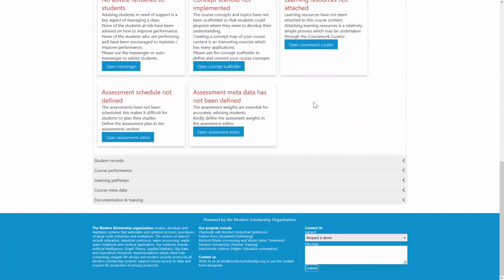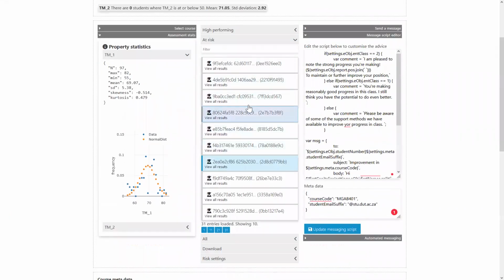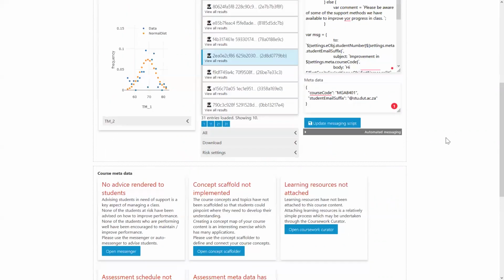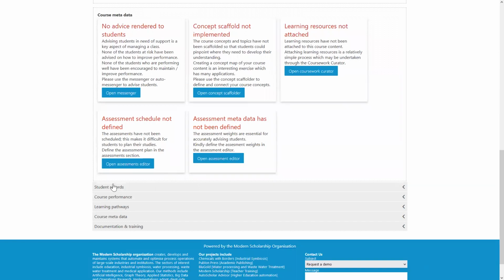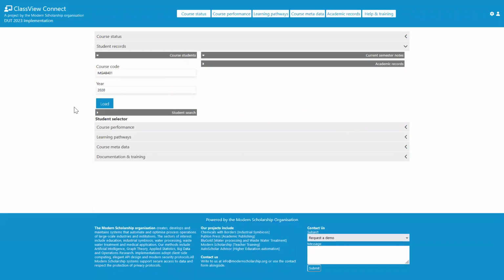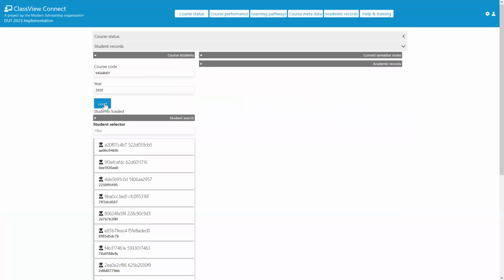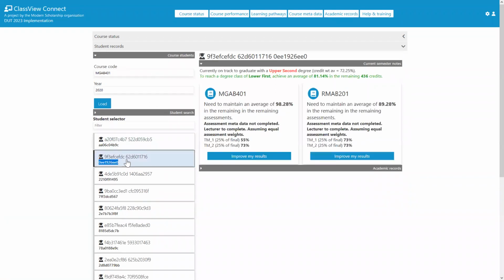Then we might want to review the student records in a bit more detail. So we've seen some information within this course, but let's say we want to know how the student is doing overall as well. So under student records, if we just click on load, first we want to specify the course code here because we want to see, of all students registered in this course in this year, what else are they doing? So if we click on load, then let's look at this student.